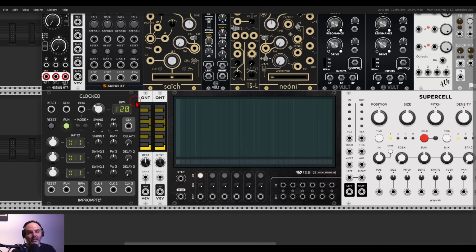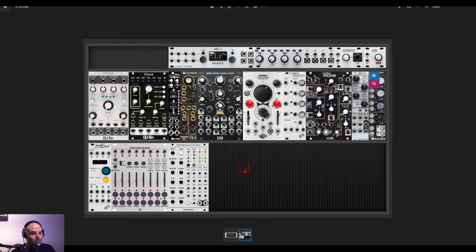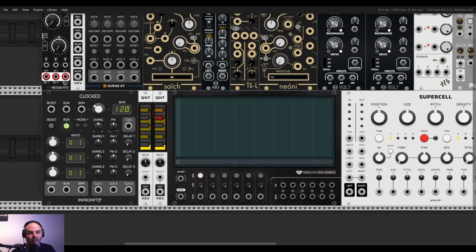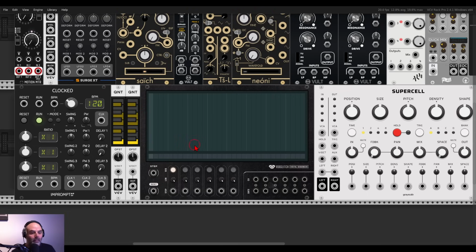I added a few quantizers because I believe you can use Pamela's Pro Workout also as a quantizer. So I added also a few quantizers because we have here also the voltage block, which has built-in quantizers or built-in scales. So I added also a few quantizers because of this. You can add more, maybe you will need more. And the digital sequencer from Voxglitch is very similar to the voltage block.